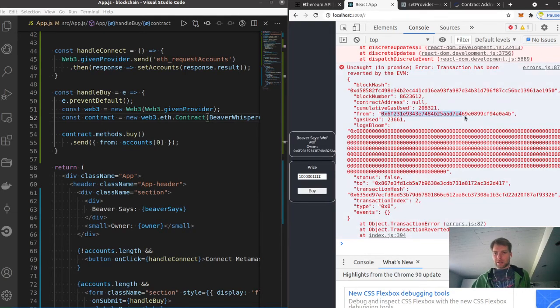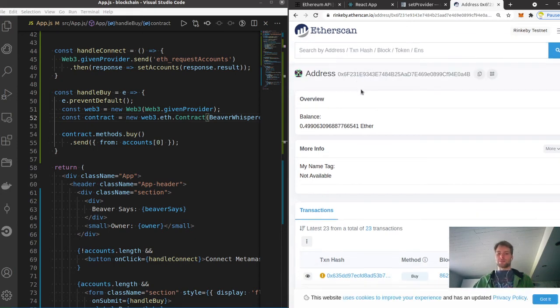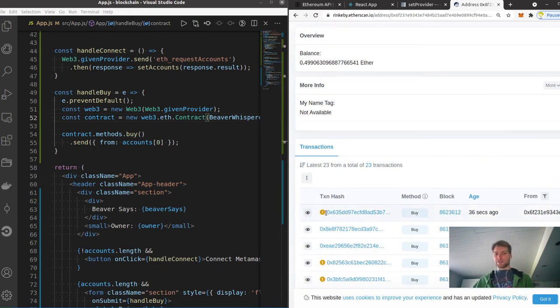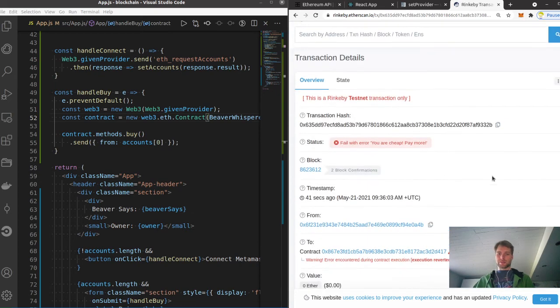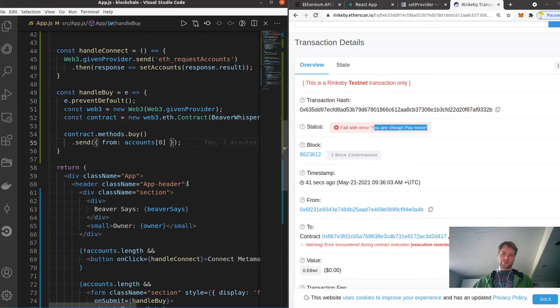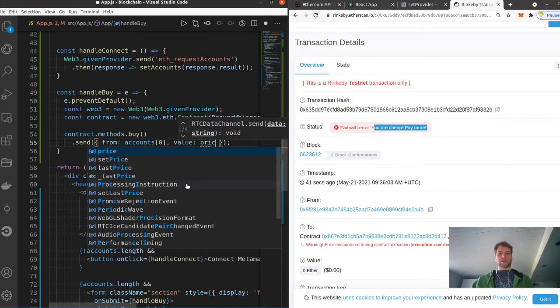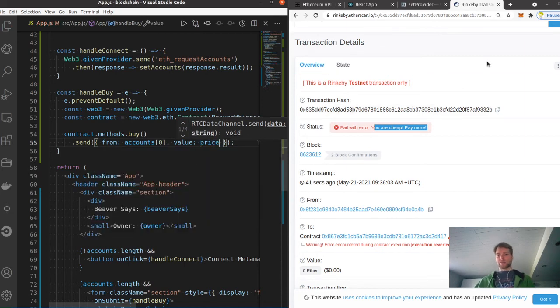To do that, we can go to Etherscan here. So this is the address we sent it from, and this question mark means that it failed. And if you open this, there's a bunch of information, but here's the status it returned: "You're cheap, pay more," which is what we set it to return if the user pays less than the previous user. And if we look at the code, we're actually not saying how much to pay, and that's the issue. So we want to say here value is price. So now we're saying you're paying that much.